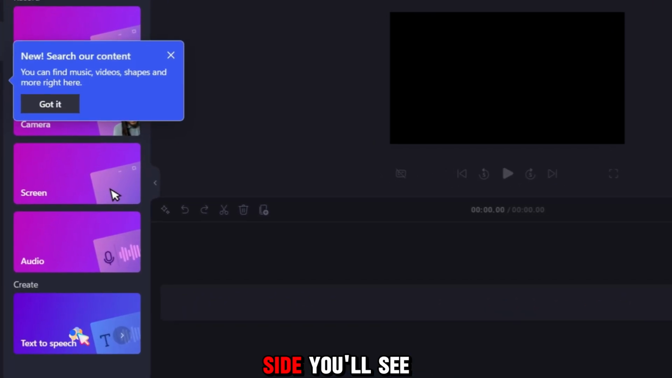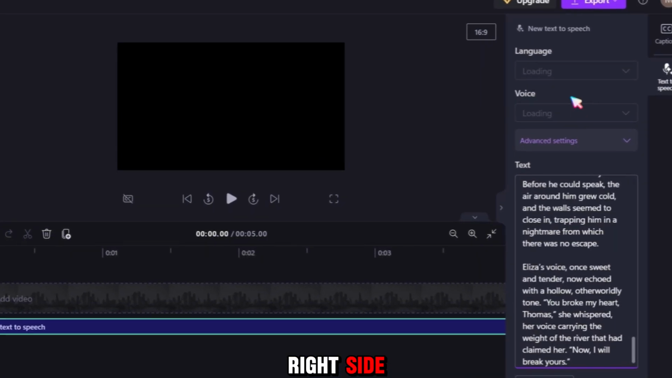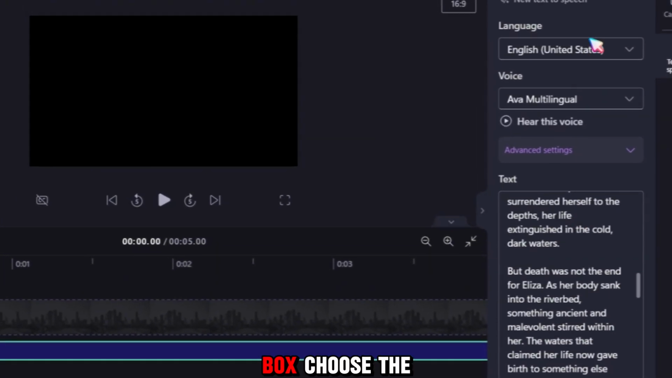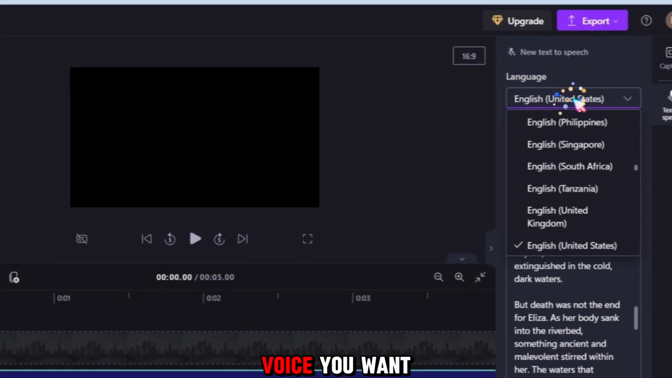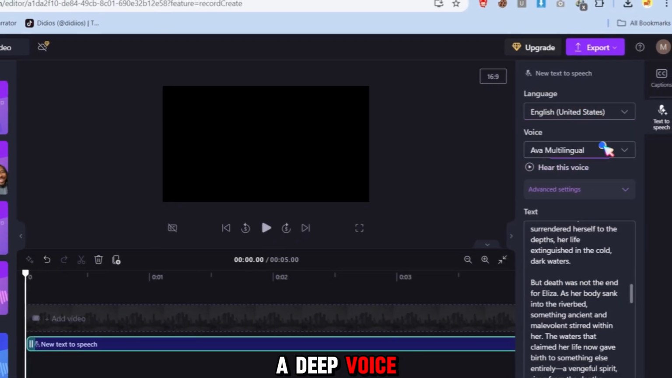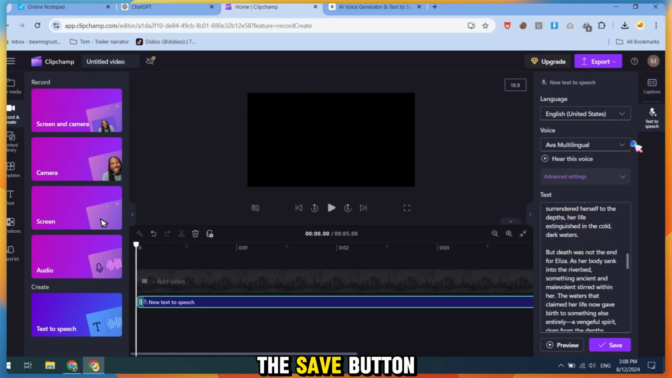On the left side, you'll see the text-to-speech option. Click on it. Then, on the right side, paste your script into the text box. Above the text box, choose the language and the voice you want to use. For a horror story, I recommend selecting a deep voice to match the eerie tone. After that, click the Save button.